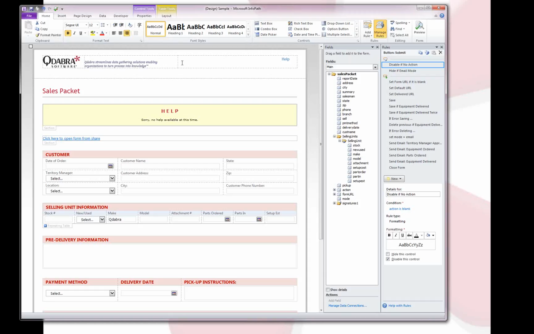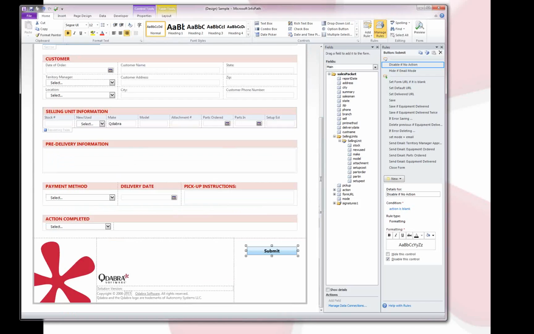So it's a pretty simple form, just one view. And you can see here that I've got rules on this button. So if you look at the far right pane, I've got all these rules. I'm going to walk through these in a second. But first, I want to show you how the form works.